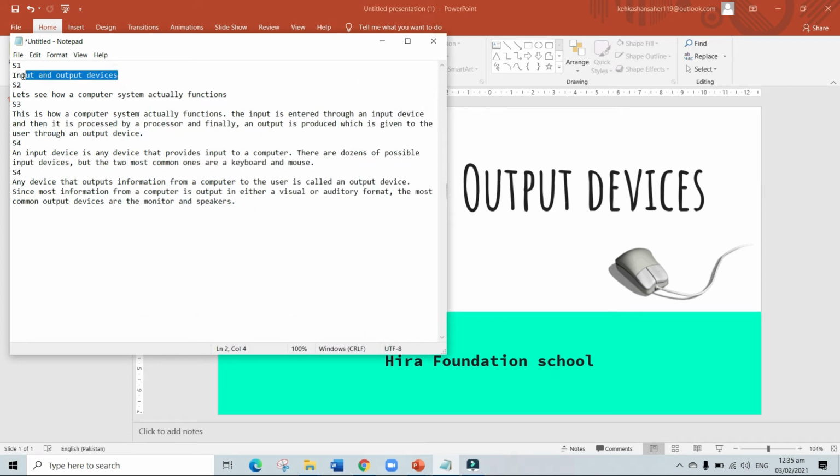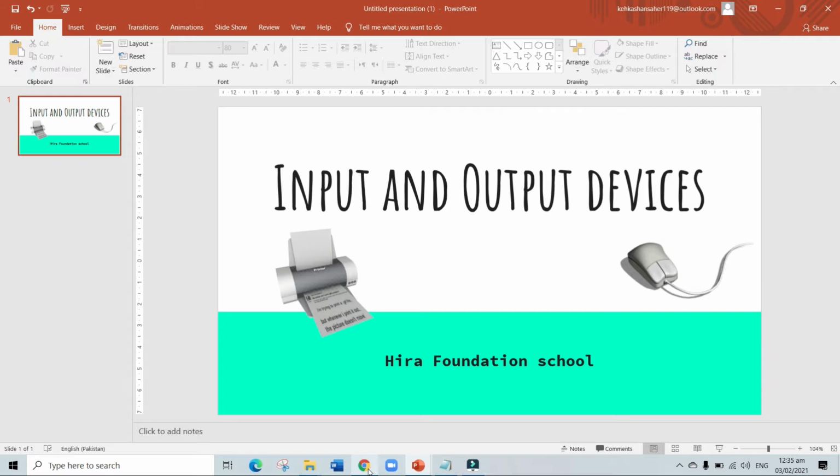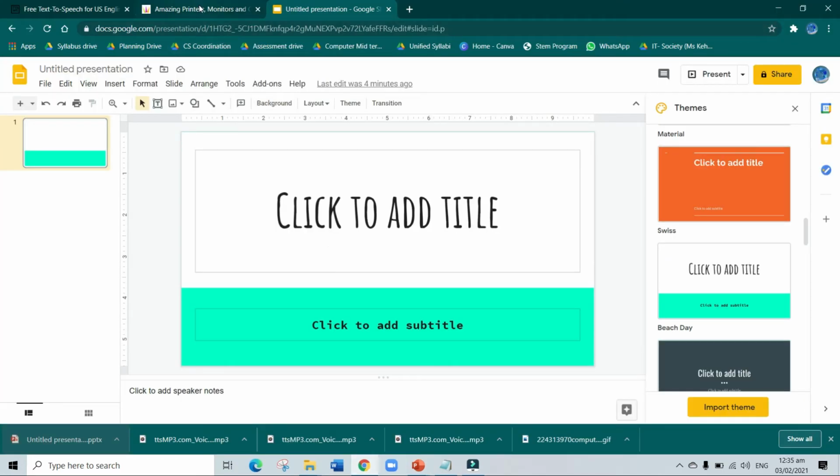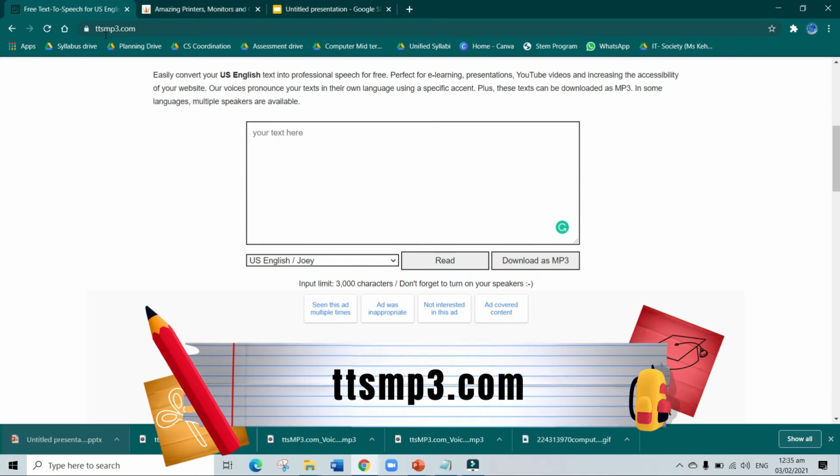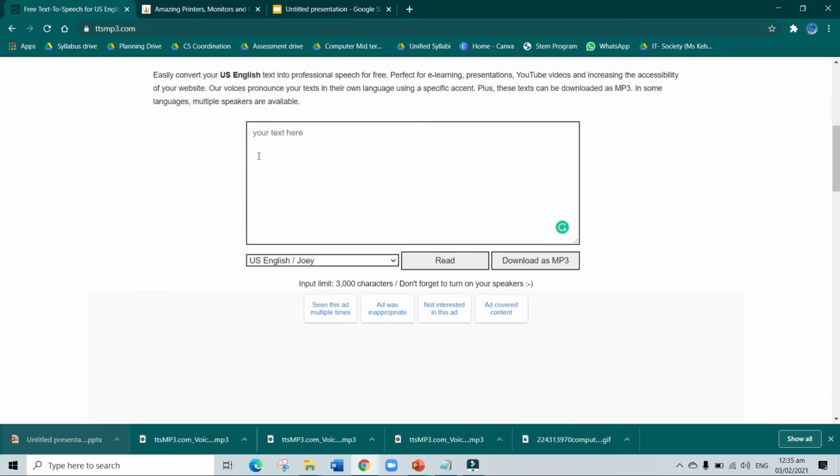For example, this is my first slide and I want it to be added as the background audio. So I will go to the ttsmp3 text to speech mp3.com link, and I will write it down because I don't want it in my own voice, I just want it in another voice and in a British accent. And I can check Input and output devices, and if it works fine, then I can download it. So the mp3 file will be downloaded.